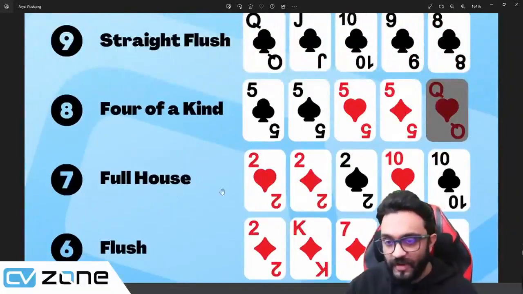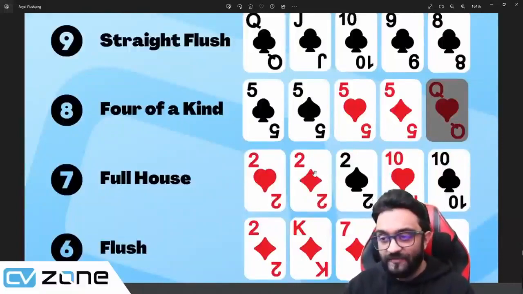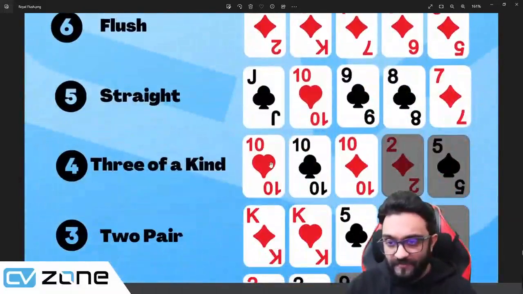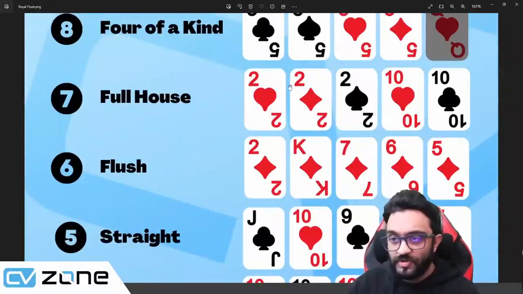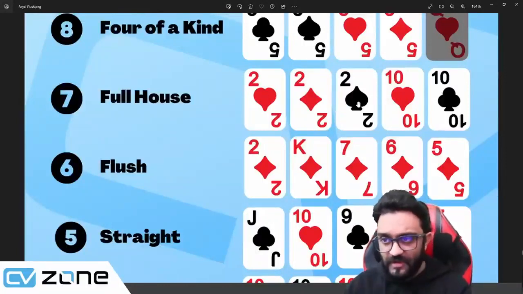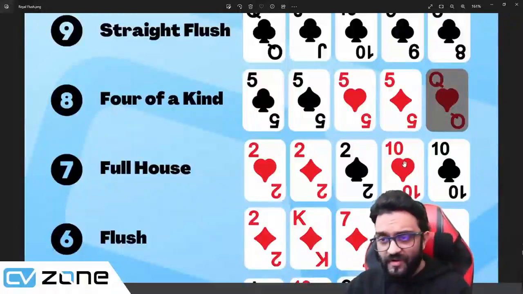Then you have a full house. In a full house, you have 3 of a kind, which is 3 cards that are of the same rank. And then you have a pair. So you have 2, 2, 2, and then 10, 10. It can be 5, 5, 5, and 7, 7. So 3 of a kind plus a single pair, that is your full house.